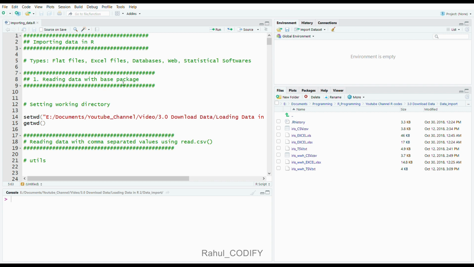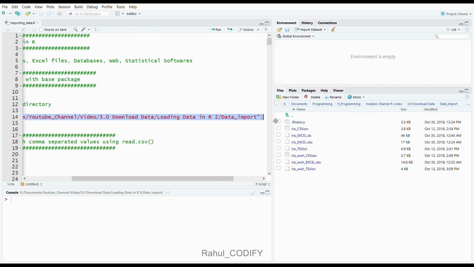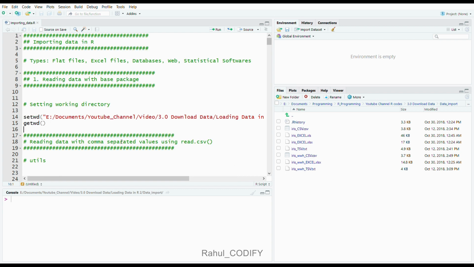To do that, you need some files that you want to read from your local storage. And to read, you first have to define the directory where those files are stored. In my case, the data is stored in this directory, import data. You can see these are the files I have created to show you how you can load those files into your R session from your local storage.